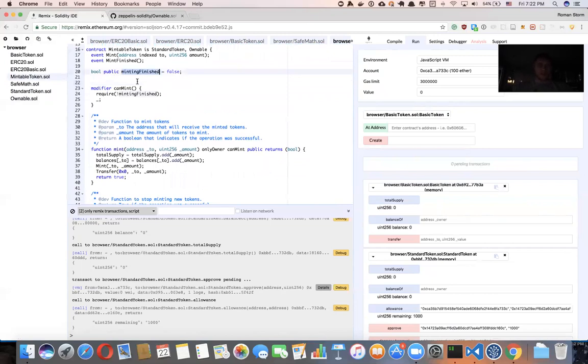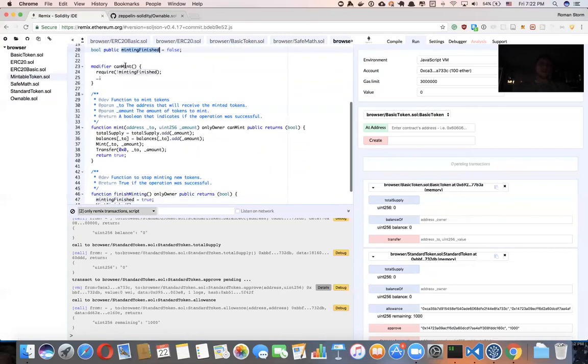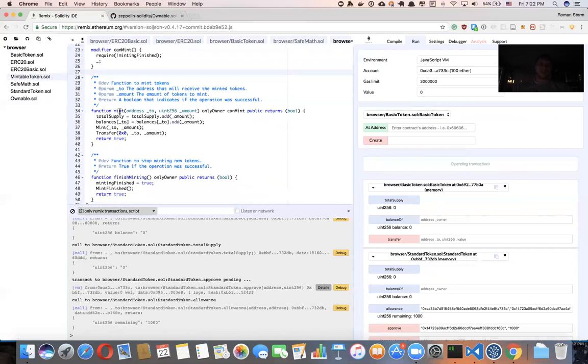It has one public variable, minting finished, which means when you can stop minting the token. It has one modifier, can mint, which is very explicitly named, whether you can mint the token or not, which checks this variable above. So when it's true, this is going to throw an error when somebody tries to mint more tokens.